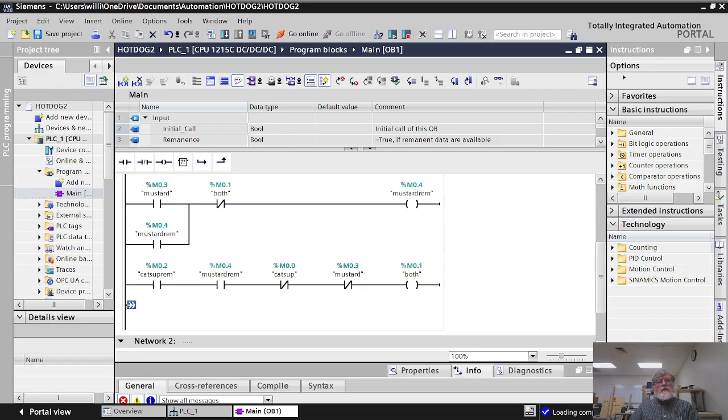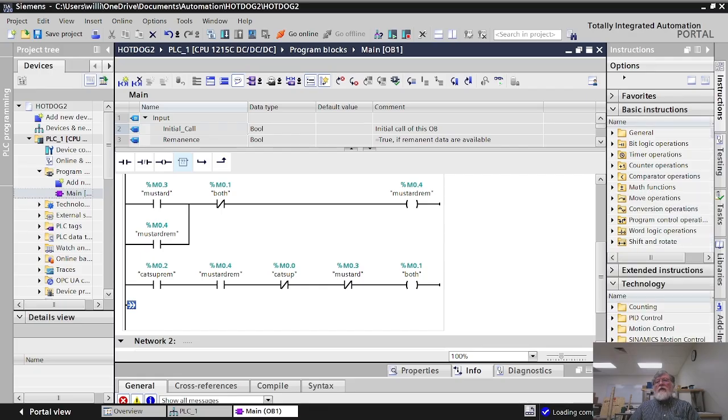Okay, so we'll click on this. And now we have to go over here on the side. The instructions are not all right there. There are some instructions that are over on the side. And I want to get a counter. And I want to get an up counter. And I've dragged that over.